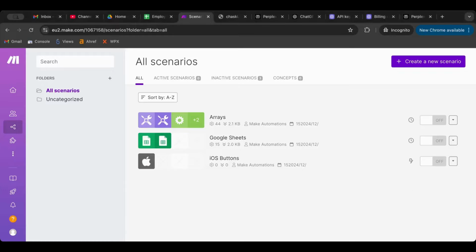Hello everyone. Today I want to go over another very important aspect of Make automations, which are filters. Today I will just explain a little bit about filters and how you can utilize them in your workflow.